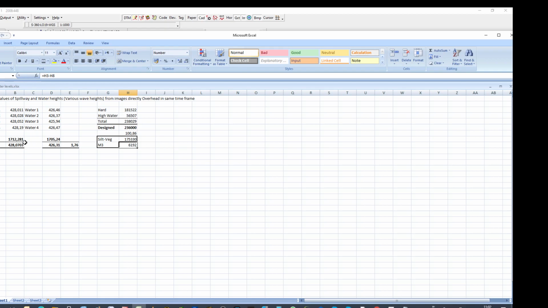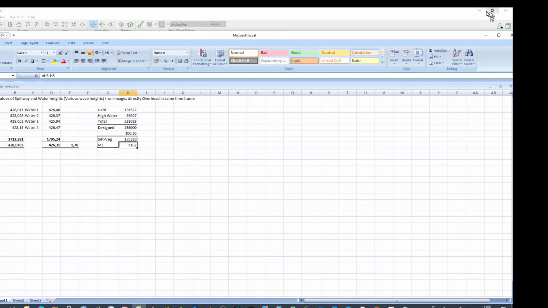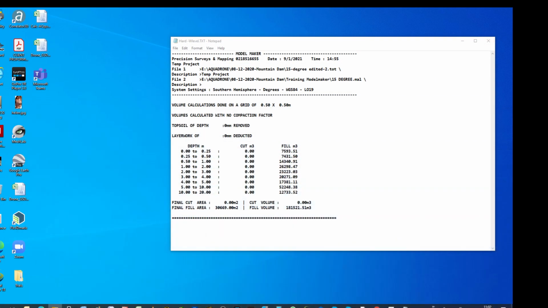So as you can see, we have a very accurate observation of the spillway height and of the water in the particular areas where the images are within seconds of each other. So Pix4D was able to give us an accurate value there. So without a doubt, this inexpensive, simple to operate system is certainly a game changer in this country. Thank you very much. And there's an example of the output from Model Maker.